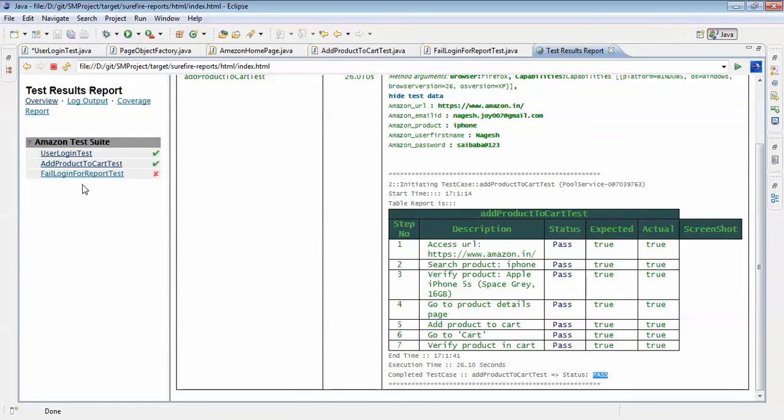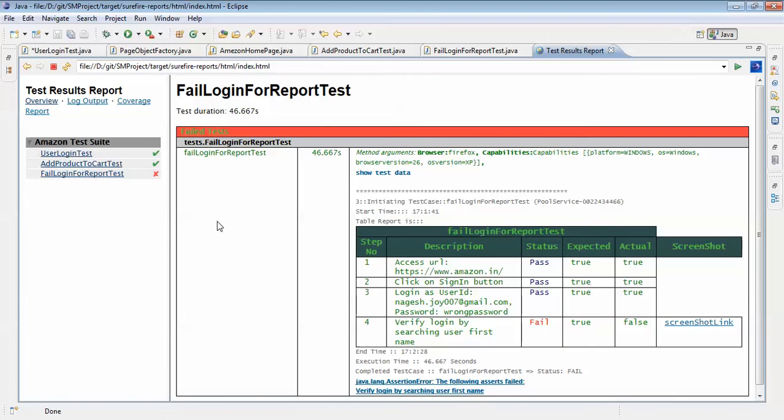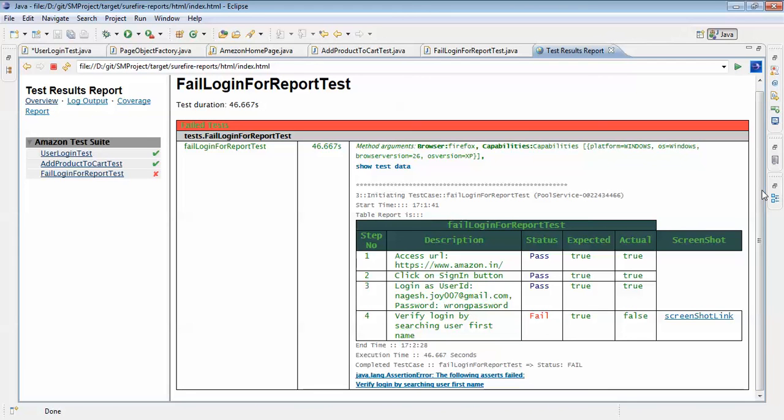And the next one is a failed test case, fail login for report test. Here I deliberately failed this test case because I want to show you how the Omelet framework will show it in the reports if any particular step fails. Here you can see three test steps are passed, and the fourth one is the verifying test step.